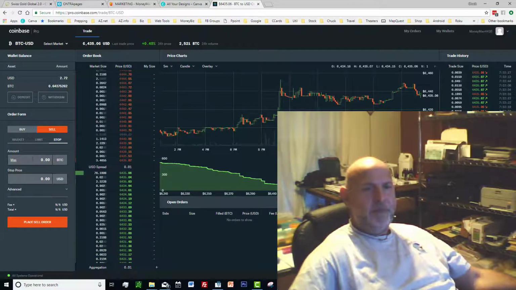Here you would place the maximum amount of Bitcoin you wish to sell and the price that you want it to sell at. This is to protect yourself if you've purchased it a little higher and you don't want it to go below a certain price. You would place a stop limit order. You can also do the same thing for a buy order.